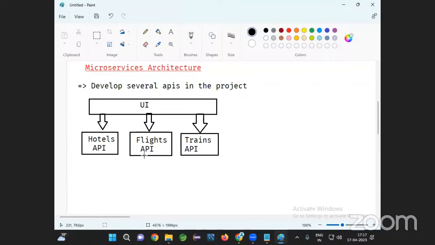All these APIs will be accessed from the UI application. The UI application will be separate. Our backend applications will be separate. Hotels API is one project that will run in one server. Flights API is one project. It will run in one server. Trains API, one project, will run in one server.